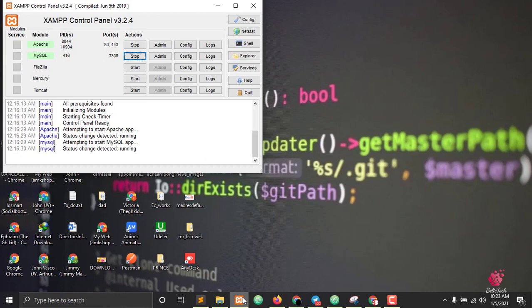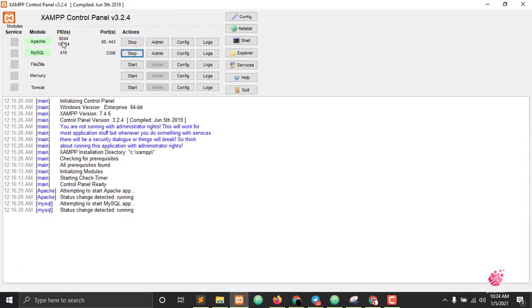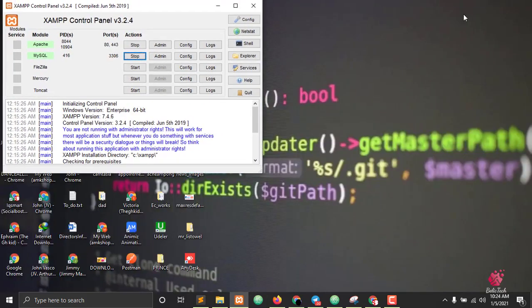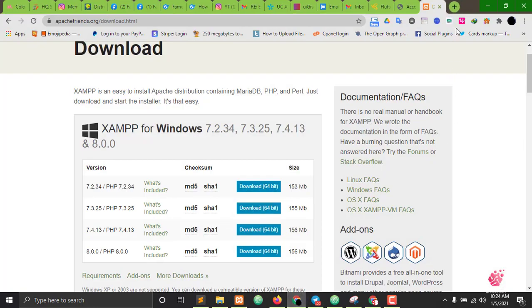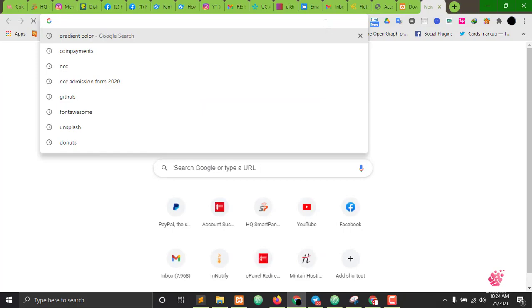I've already installed the XAMPP server on my machine, and you can see all the services are running. Apache is running on port 443, and MySQL is also running on port 3306. So I've started all my services. If you start the services, make sure the MySQL server is able to open.